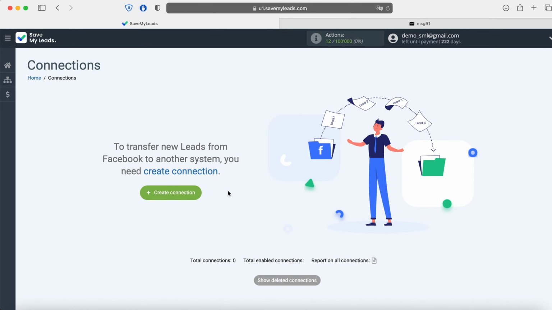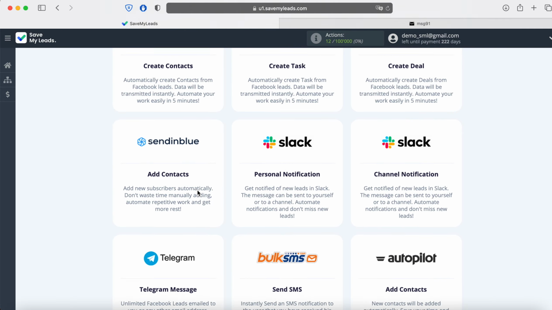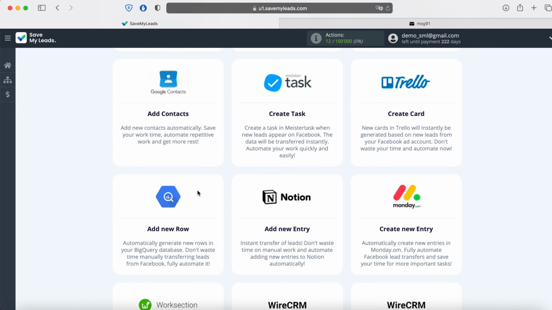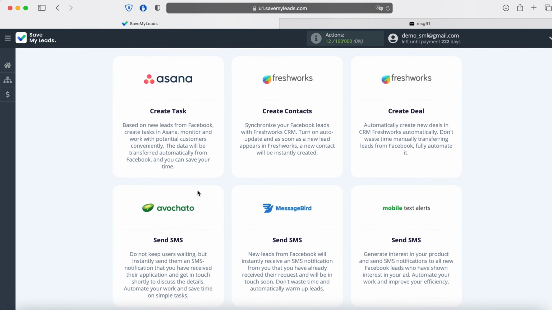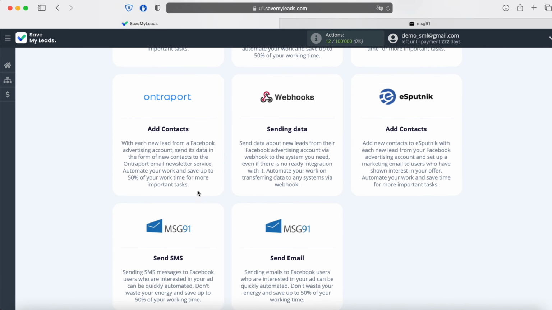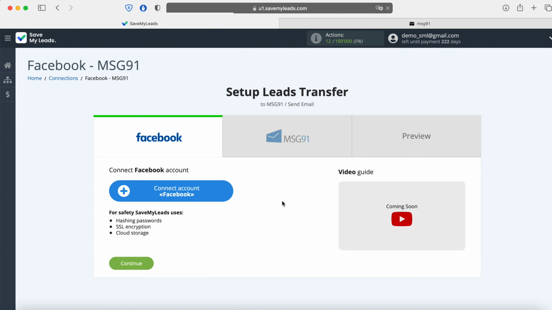First, you need to create a new connection. At this stage, you can use one of the ready-made templates for systems to which you can transfer data. In this case, we need to select the system template MSG91, Send Email. At this stage, you need to connect your Facebook account to the Save My Leads service.